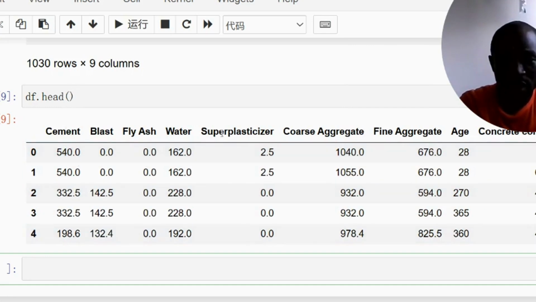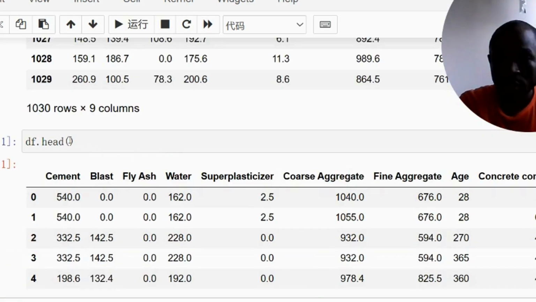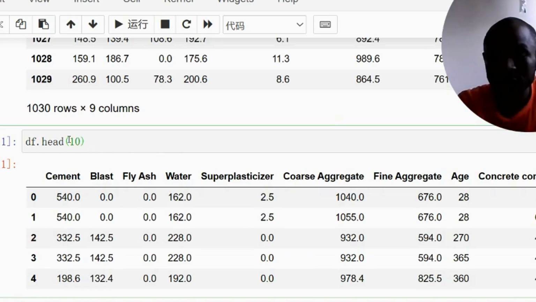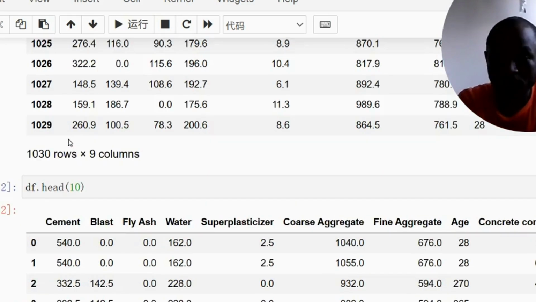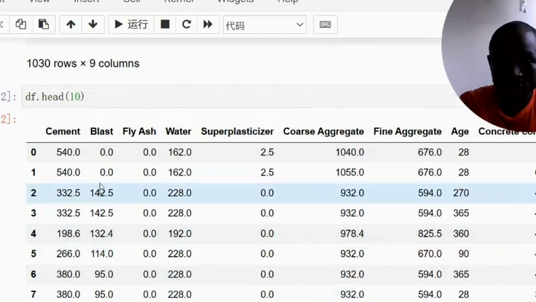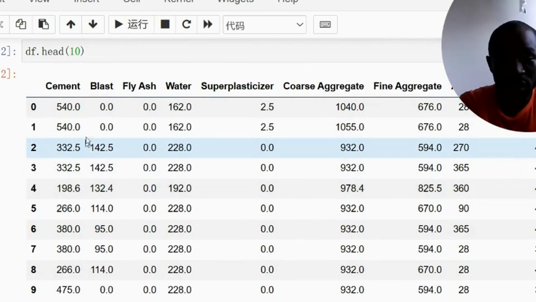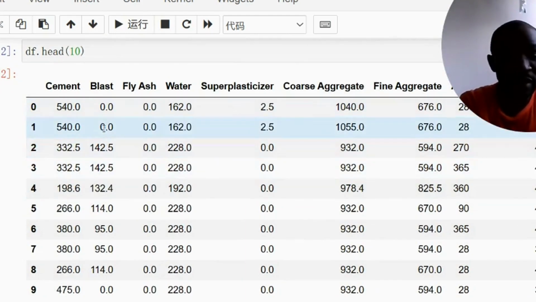Okay, let's say now we need to do something else. Yes, place 10 inside here, then we run. It will be the first 10. If you place 20, it's going to give you the first 20.